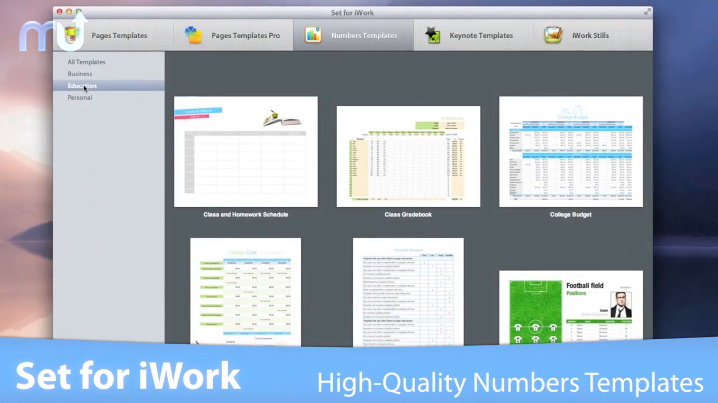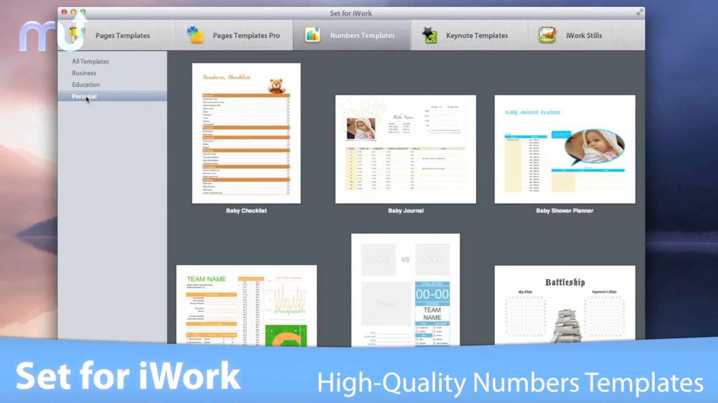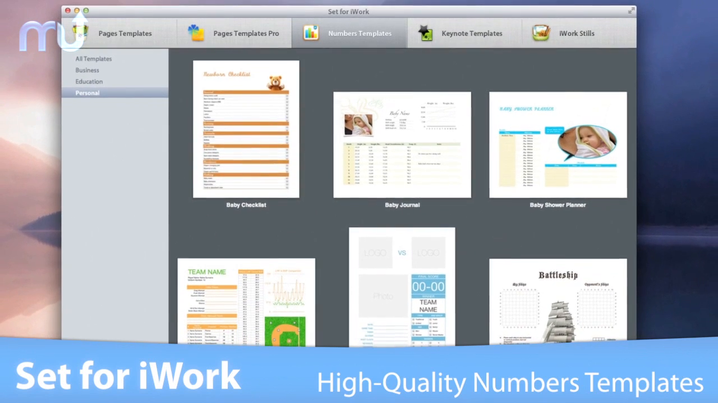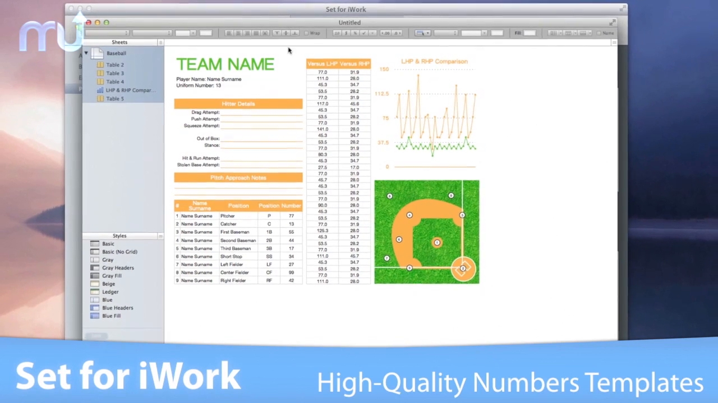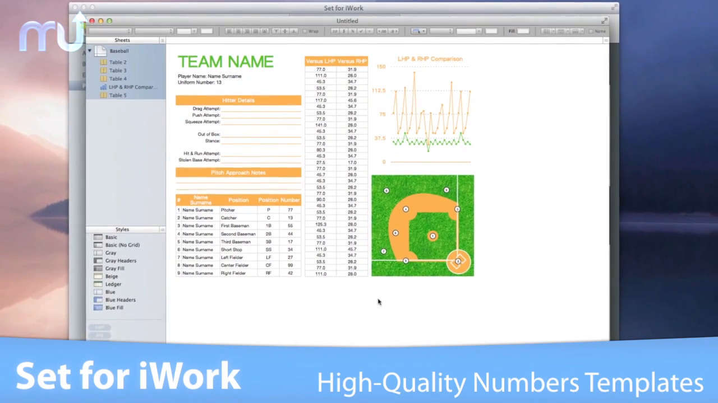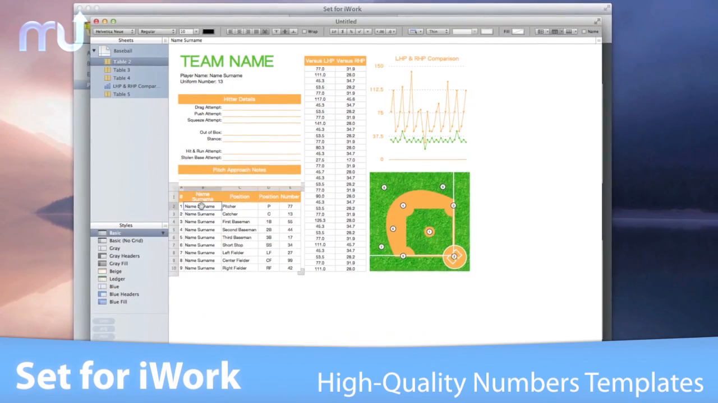The high-quality Numbers collection offers diverse and useful templates for both business and personal use. Each template is fully customizable and can be personalized to meet your specific needs.